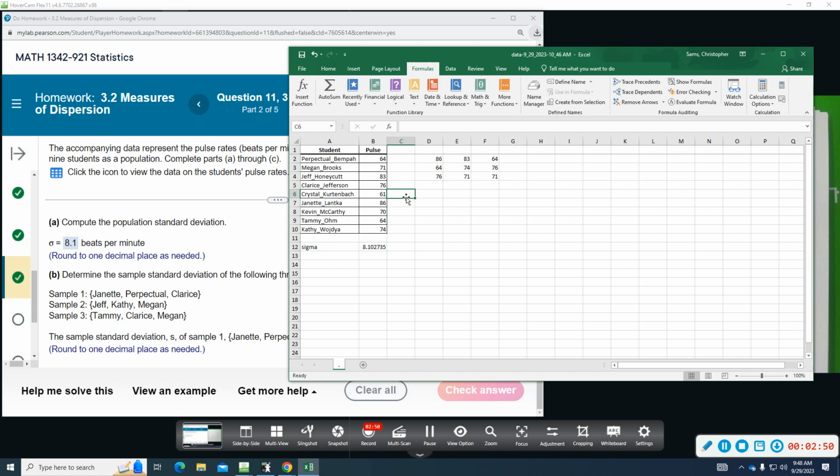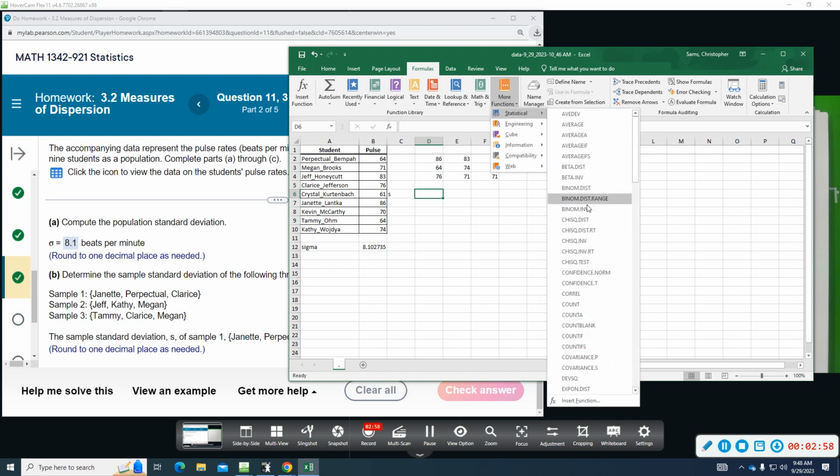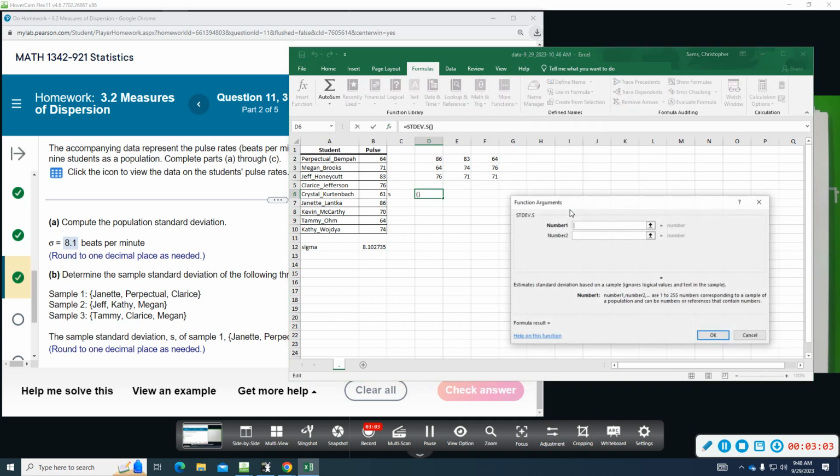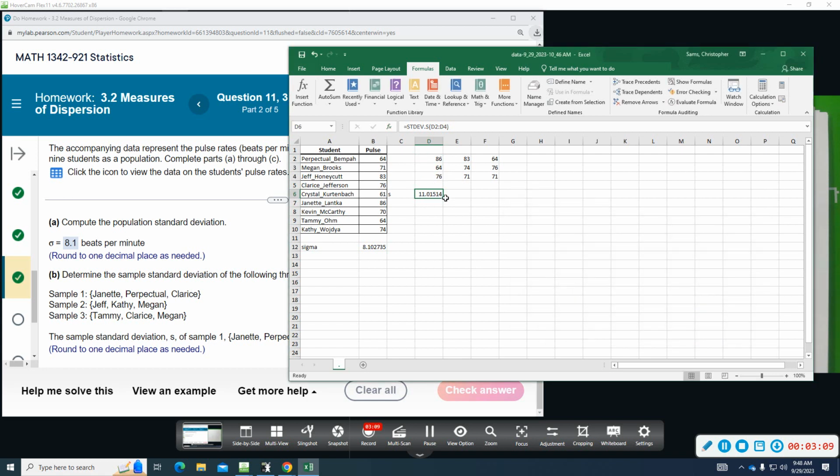I can say S for sample standard deviation. I'm going to go to more functions, statistical, scroll all the way down. This time I'm going to use the standard deviation S. I want these 3 values. Click OK. Once you get it, you see there's a little box in the corner. Excel will copy and drag and maintain that same formula. So when my bold cross or hollowed out cross turns into a smaller bold cross, that means click. It's on that corner. You can click and drag it, and it just copies that formula straight across.